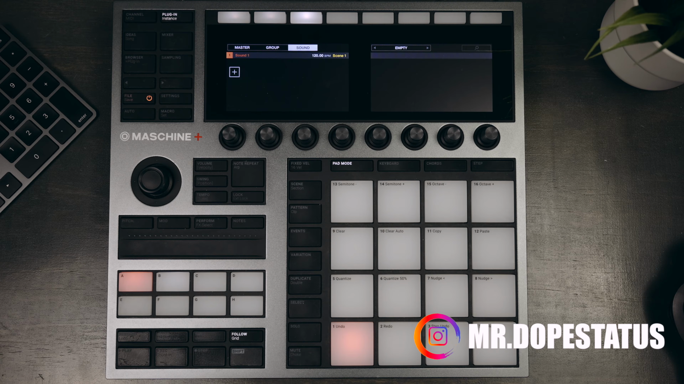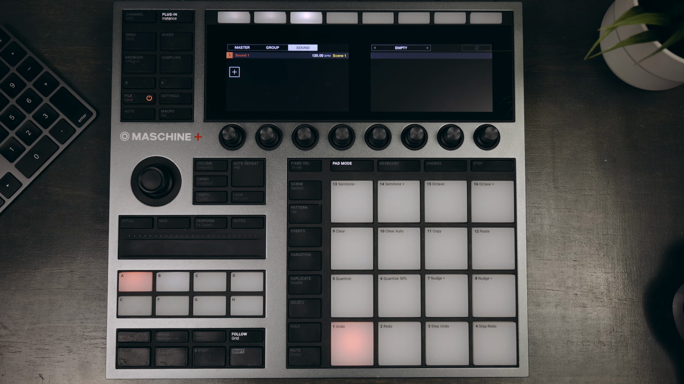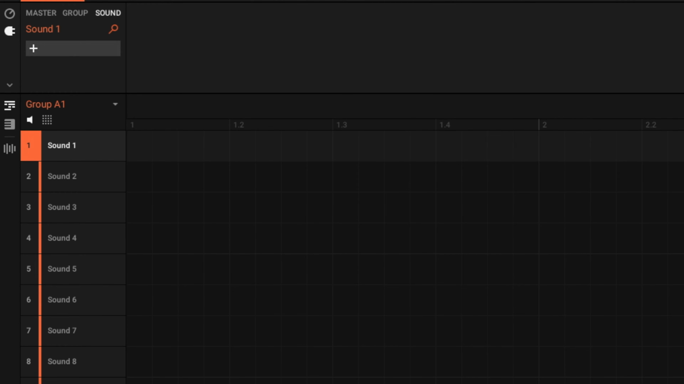But today we're going to be diving right into the Maschine. I just want to share with you some basic navigation controls around the Maschine Plus.